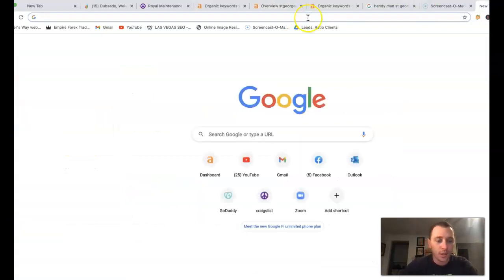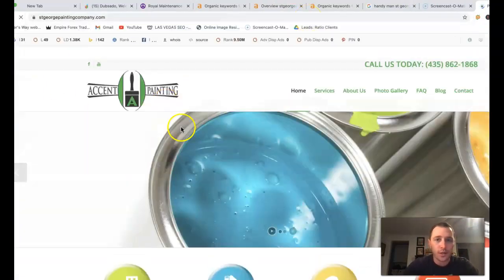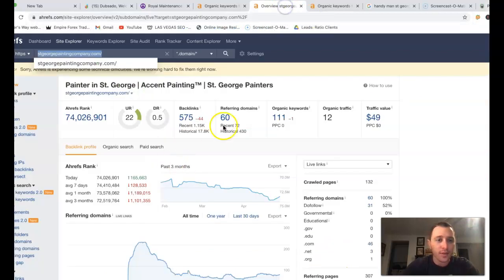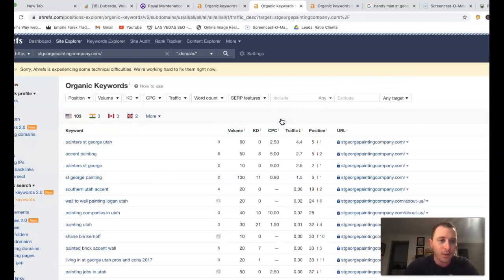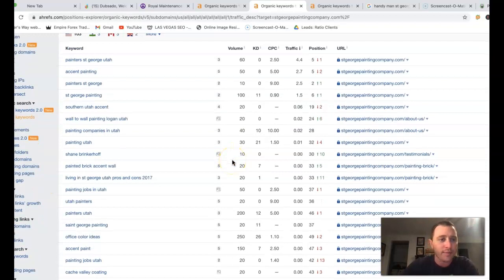Just going to make a new tab. So I just took this guy's website, stuck it inside of Ahrefs, and you can see all the back-end stuff coming in. So he has 60 referring domains, which is pushing back 575 backlinks, right? Historically, he's at about 17,000, which you can tell aren't the most credible backlinks, because his DR is nowhere up at all, and with 17,000 backlinks he only has 12 searches. Anyway, I just want to give you an example of some of these keywords that we can go after.